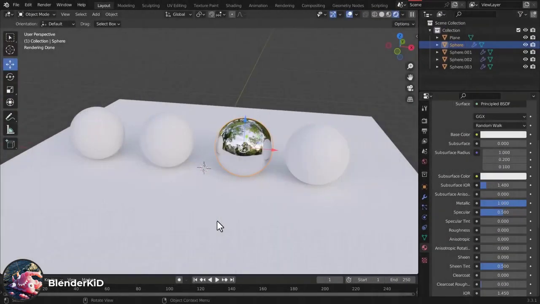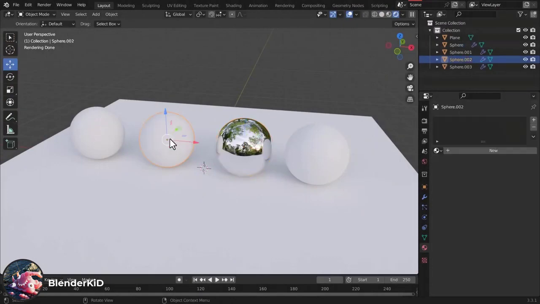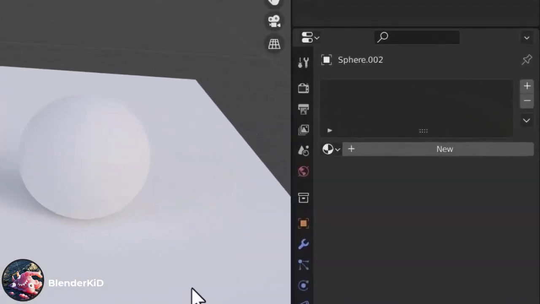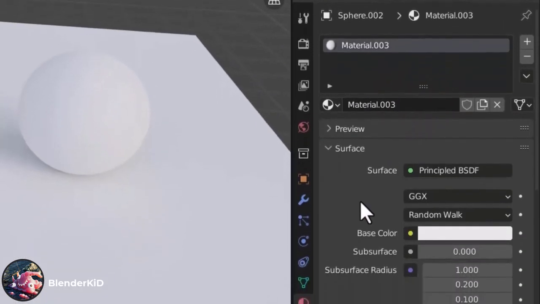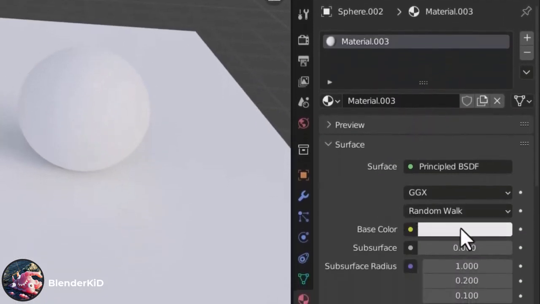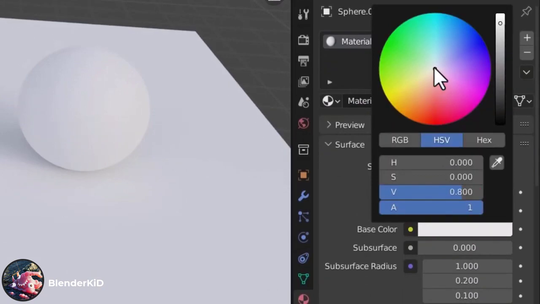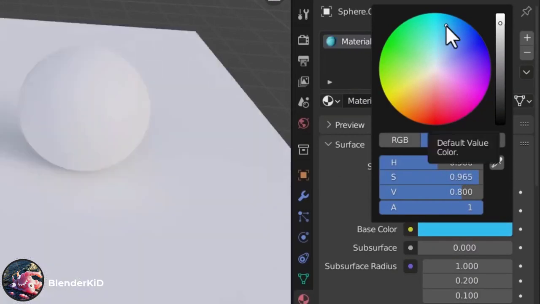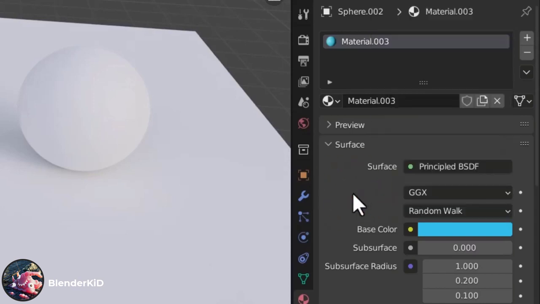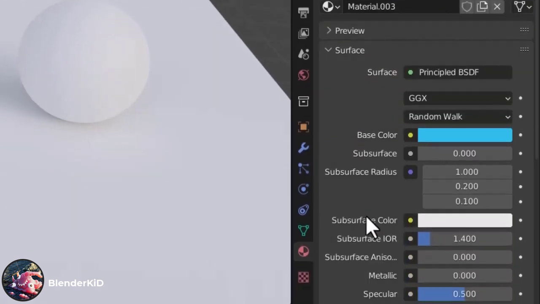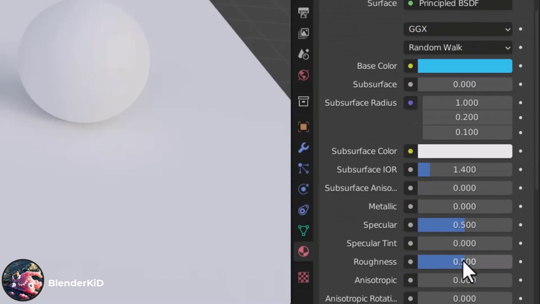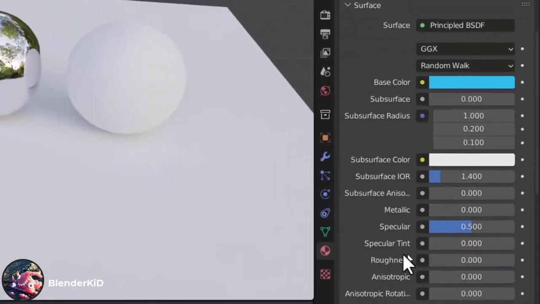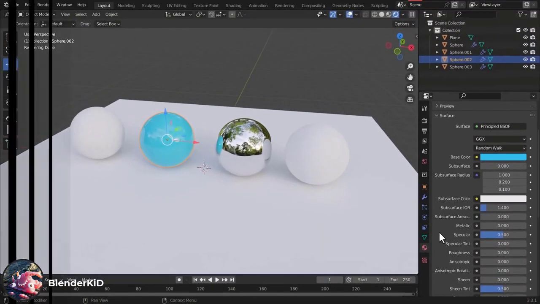Click to select the third sphere. New. Click and change the base color to whatever color you like. Change the roughness value to 0. That's all for the third sphere.